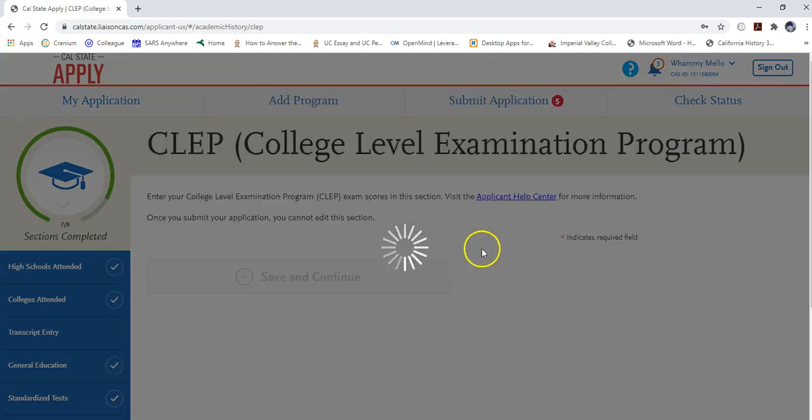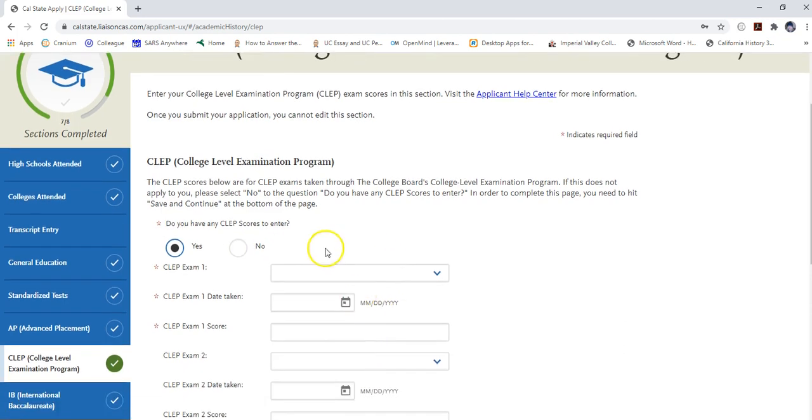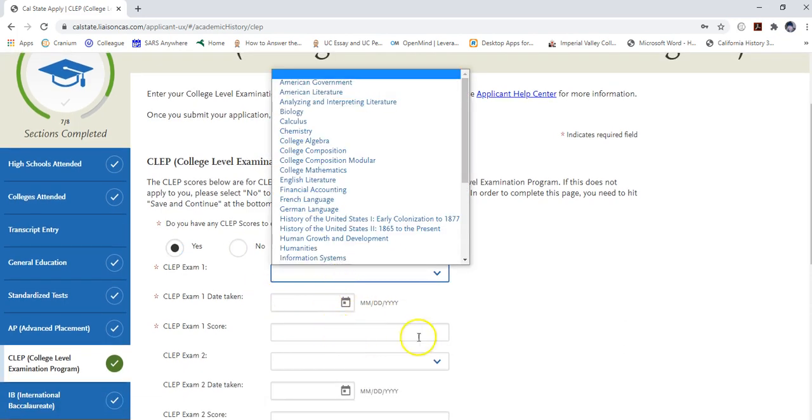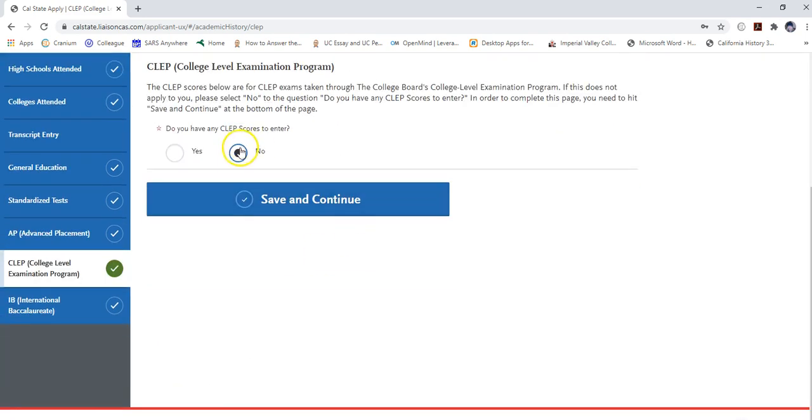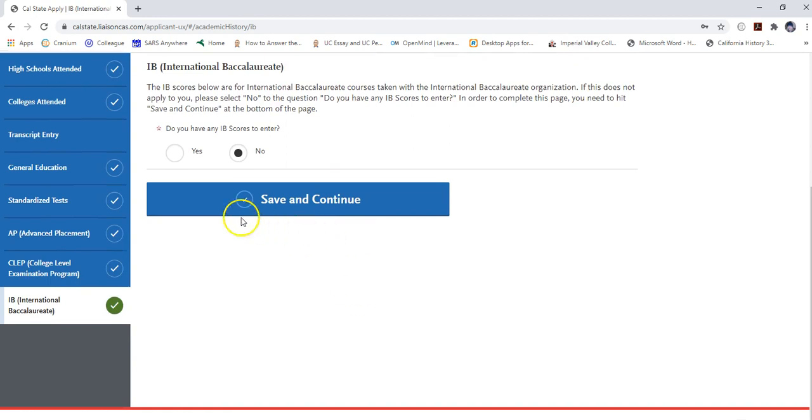And you'll be going to the next section, which is the CLEP. If you do not know what CLEP is, then that pretty much means that you have not done CLEP. It's an expensive test. It was hit or miss if we accepted it over at Crafton, and then you'll just put down yes or no if you end up doing a CLEP exam. Same thing with the AP. If you did, you're going to put yes, and then just explain which exam it was, the date that it was taken, as well as the score that you received. For right now, for this account we did not, so I'm going to put no, hit save and continue, and then go to IB. For your high school, most individuals either had AP or they did IB.